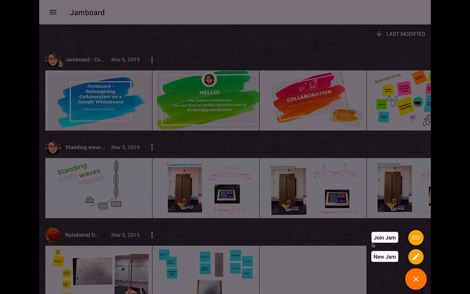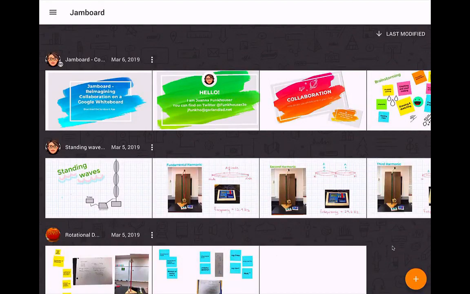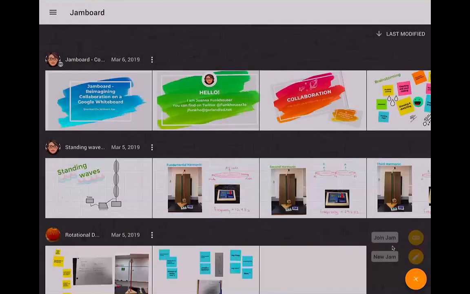If you see the plus sign on the bottom right hand corner, you can tap on that one and you will have two options. You can create a new jam or you can join a jam. If your students are getting into a jam that you as a teacher created, then they have to join a jam and use a code that you will give them so they can join your jam. Otherwise, they will be creating a new jam. It depends on how you want to manage the activity.